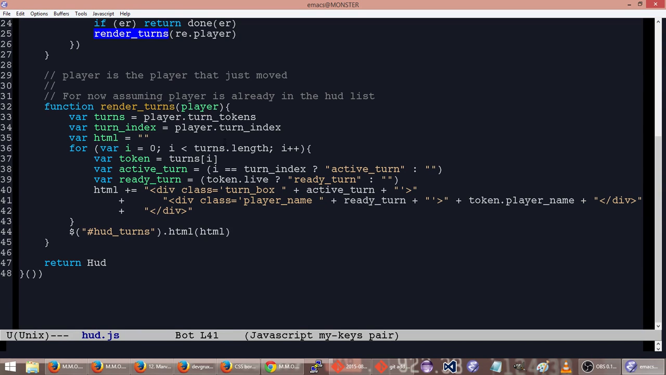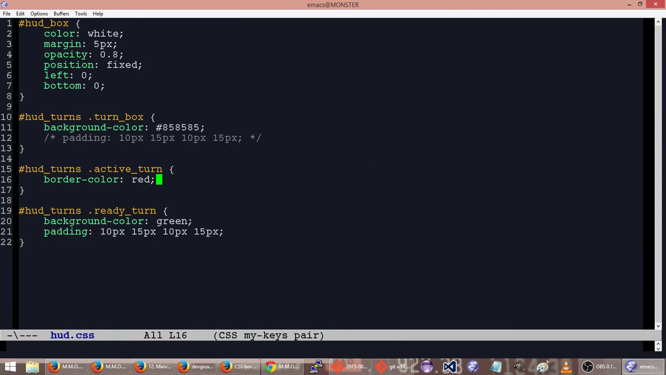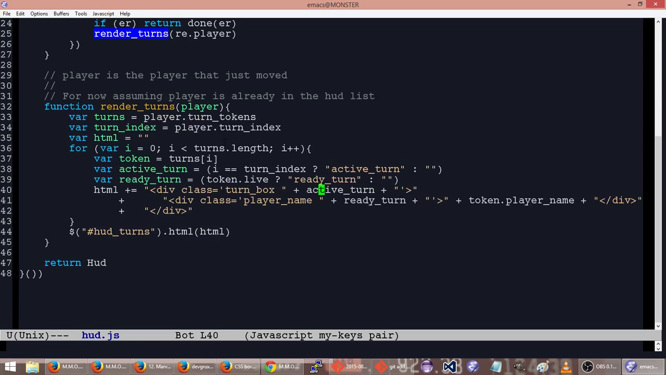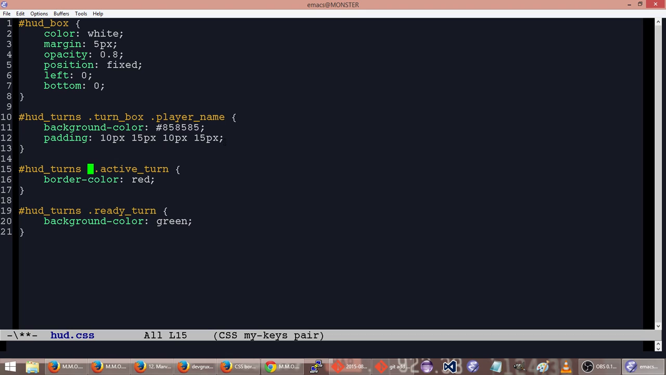Player name. Yeah, okay. So player name is by default. Okay, this is what we want. So by default, player name is going to have padding and it's going to have the default background gray. And if the active turn box, I think this is how you specify both of them at the same time.